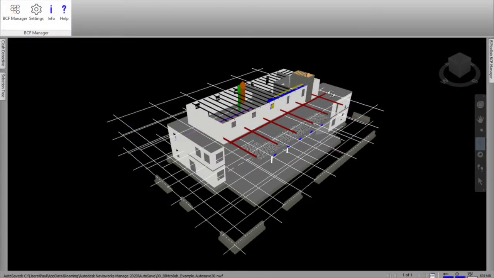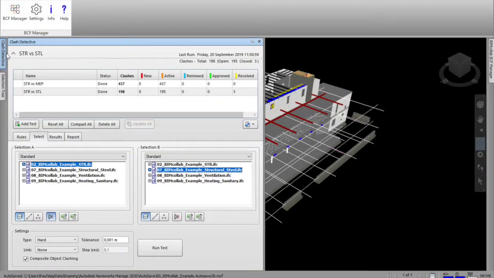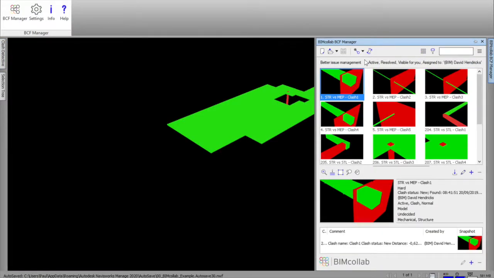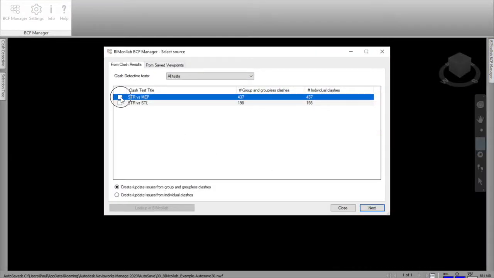Having loaded the updated reference file, I can update my clash tests, and I will find that indeed some of the clashes have been resolved. To update BIMcollab, connect to the space and project and perform the import again.